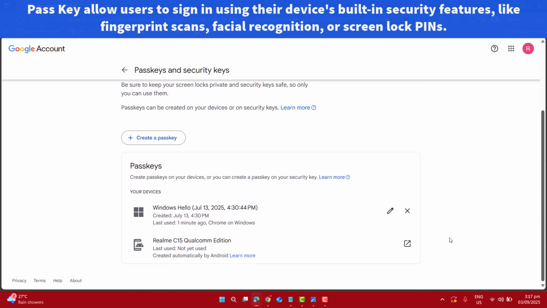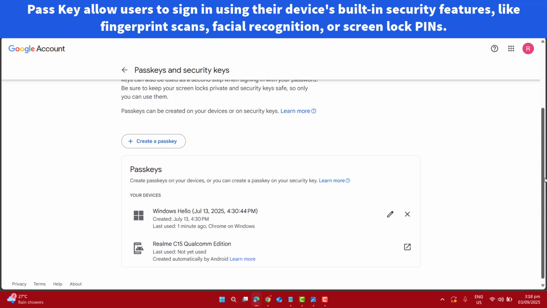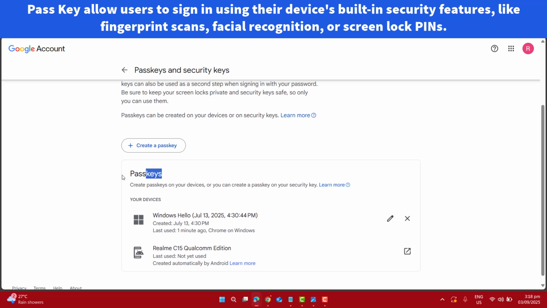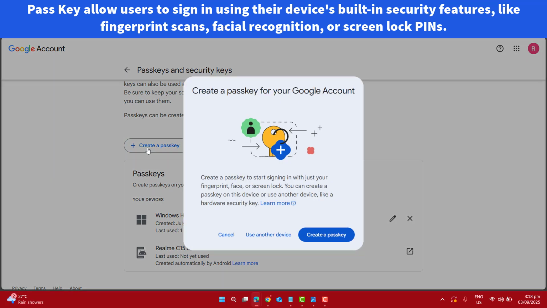You could see here that there are two passkeys already added for my Gmail account. One is for my Windows laptop and second is for my Android mobile phone. So whenever I try to log in from any device, this sends me the notification to enter the passkey or the code of my email account login. You could go ahead and just create another passkey for you if you want.